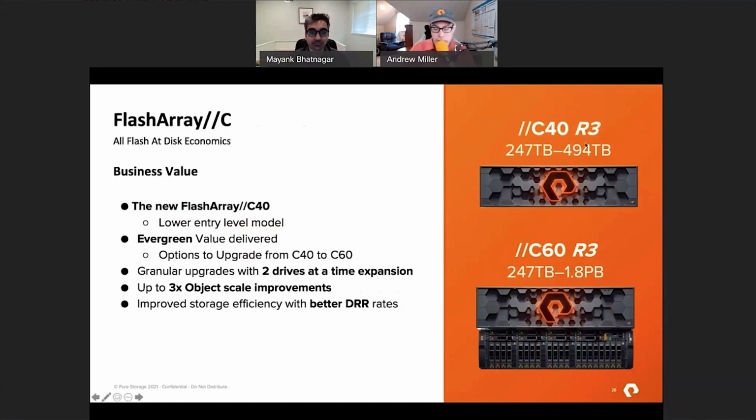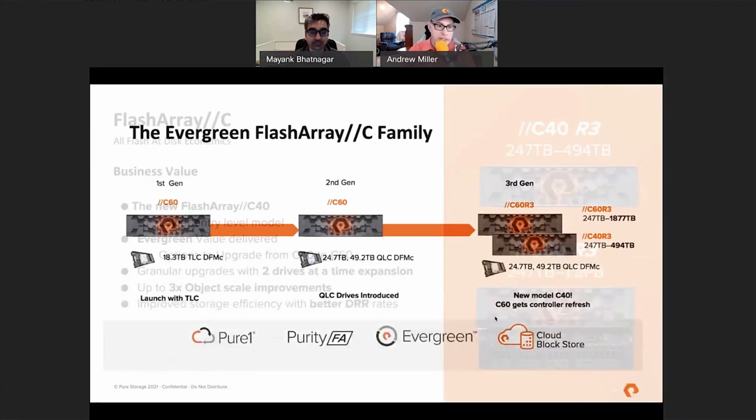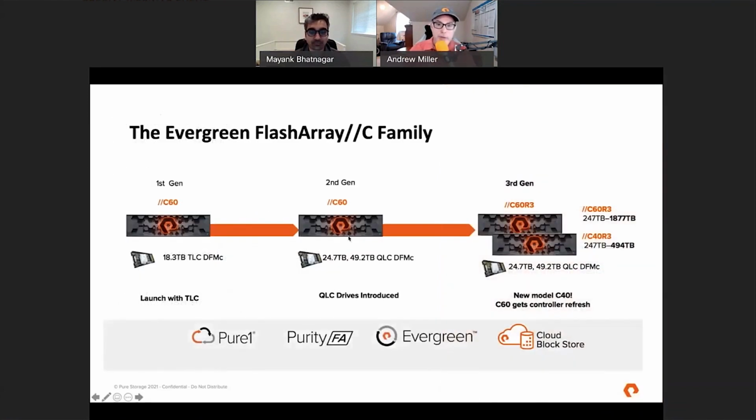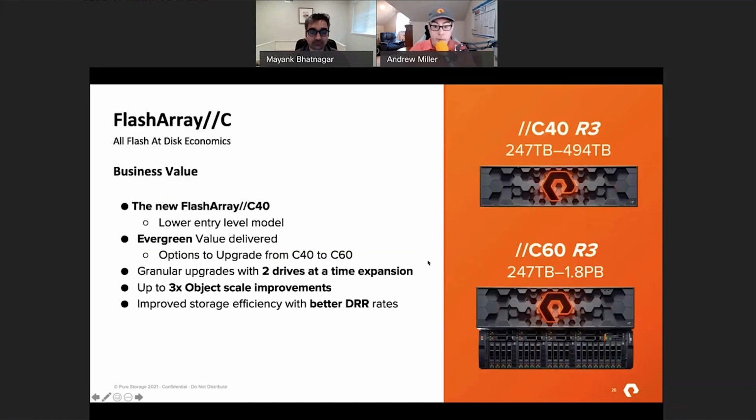We started out originally, I'll go back one slide, with the C60. We've actually introduced a refreshed C60 as well as a C40, which gives a lower entry point. While the C60 can actually go further down, we've done some adjusting on the controller to help with the pricing from an entry point standpoint, not necessarily capacity entry point, but a pricing standpoint. As well, there are options, as you would expect, hopefully, where you can start with a C40 and go to a C60 over time.